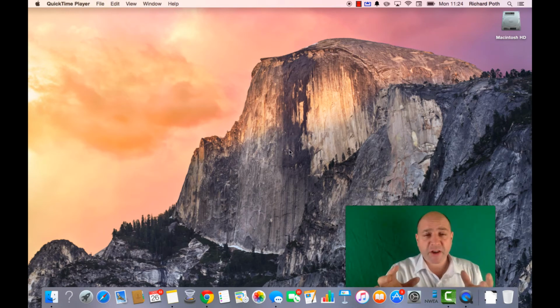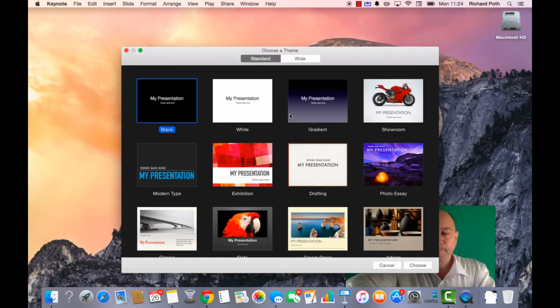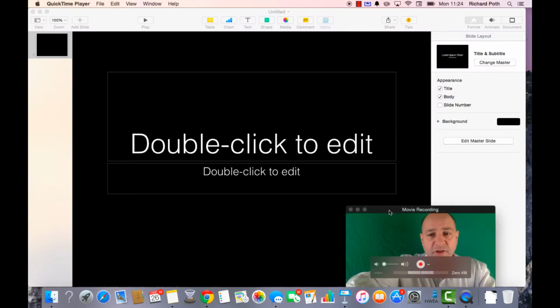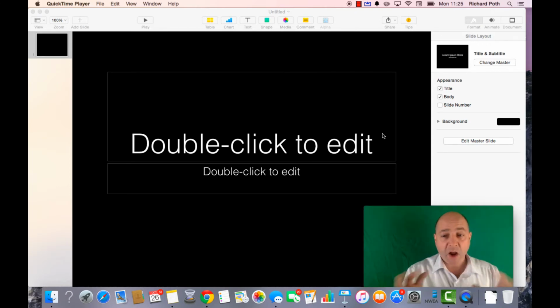So I've started my screencast, and now what I need to do is open an application. So let's open Keynote. Let's open a new file in Keynote, click New. Open the presentation. Now what you will need to do is to make sure that your screen recording is down there. So now I've got my screen recording all aligned, and I will have the video in the corner as part of my screencast. I then need to stop my video.